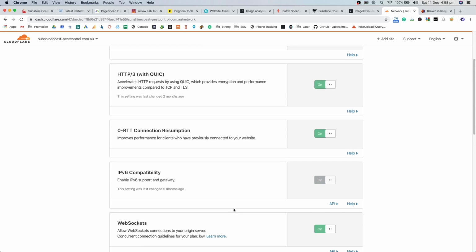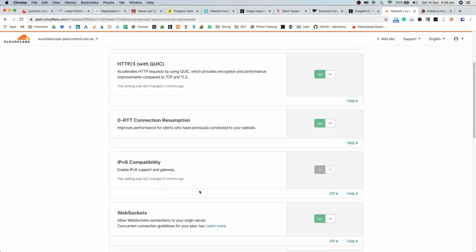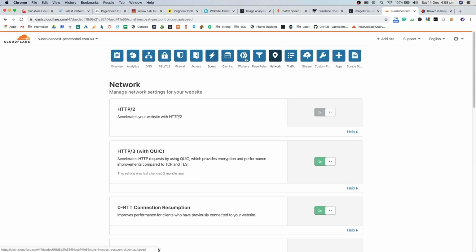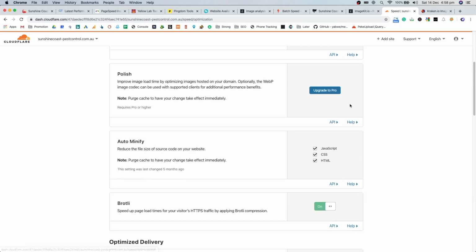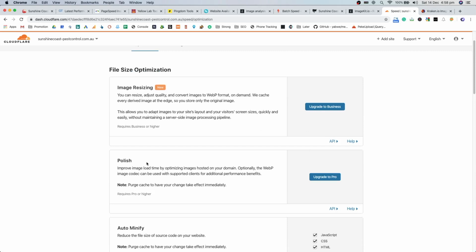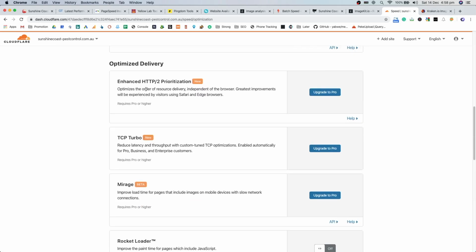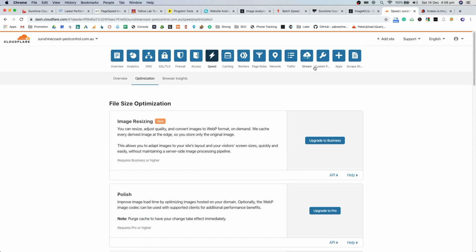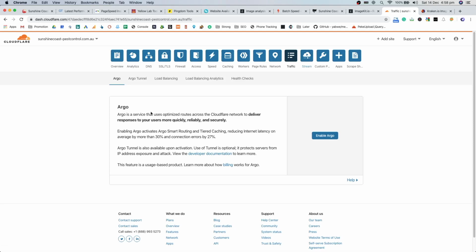If you do have a paid account, we strongly recommend going back to speed and turning on your HTTP2 requests, your polish, your image resizing, and your enforced HTTP2 prioritization. That'll make a huge performance improvement. And if you are wanting to spend a little bit of money, it would also be advised to enable Argo, which we tend to find has a pretty good performance improvement. However, it depends on a client-to-client basis. If you're a personal site, highly recommend using it. For clients, we don't tend to use it though.